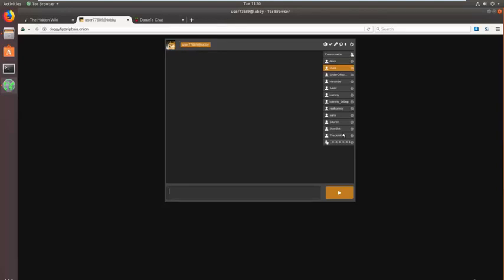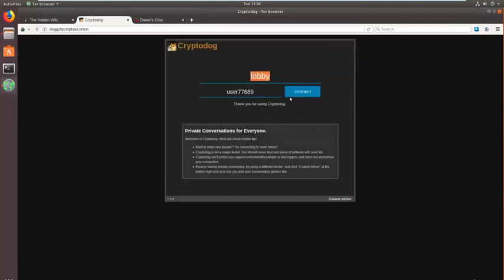Alright, so that is essentially CryptoDog, and once you're done, you can just log out, and voila, that is how to use CryptoDog. I really enjoy using CryptoDog, and I have used it for professional communication many times with business associates, and it really does protect your communication.